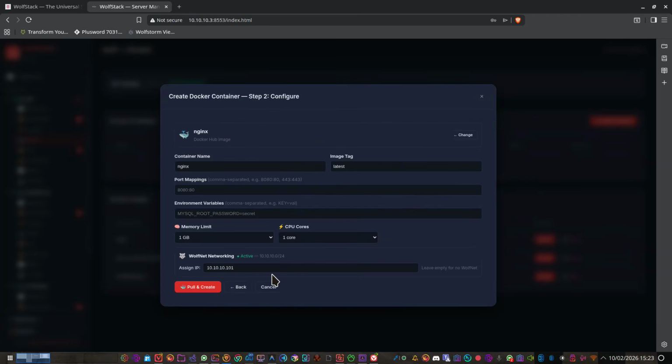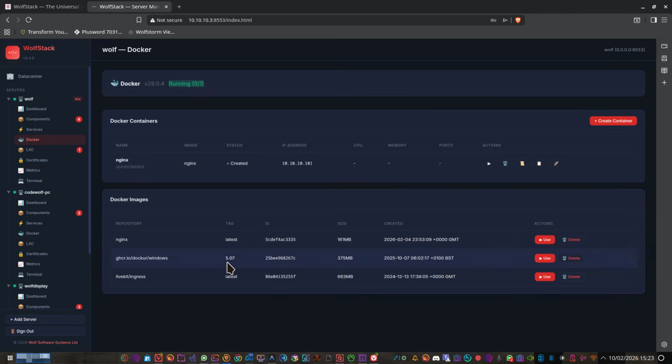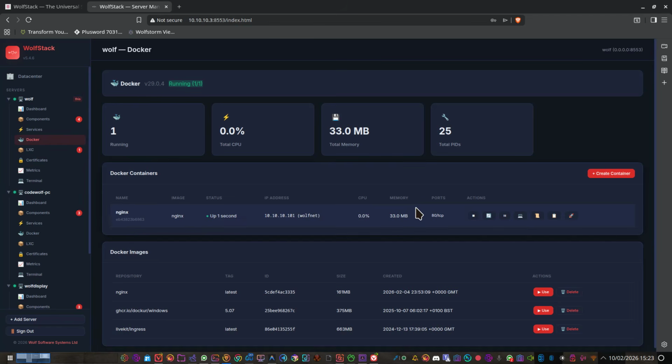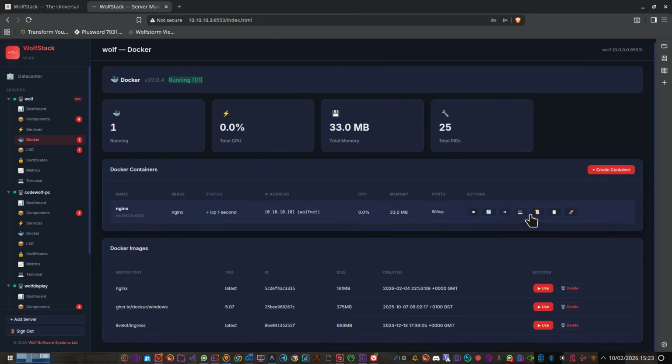Now it says 101, so it's automatically detected that 100 is used. I don't have to do anything else. You just hit the button and you just sit here and wait. Now it's written in Rust, so it's lightning fast. That's actually just pulling the Nginx down and I can run it like this. Okay, there it is, it's up. So that's a Docker container and LXC container running on the same server.